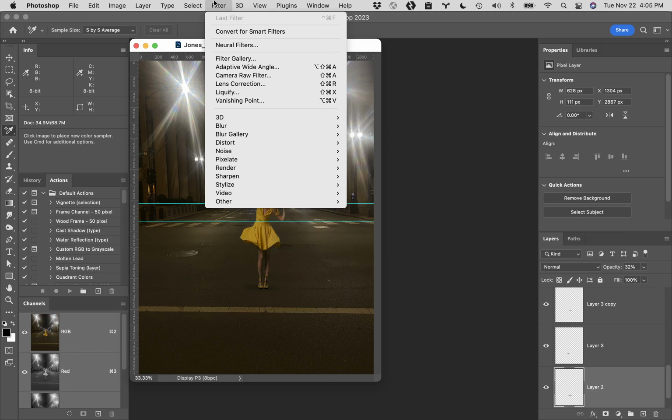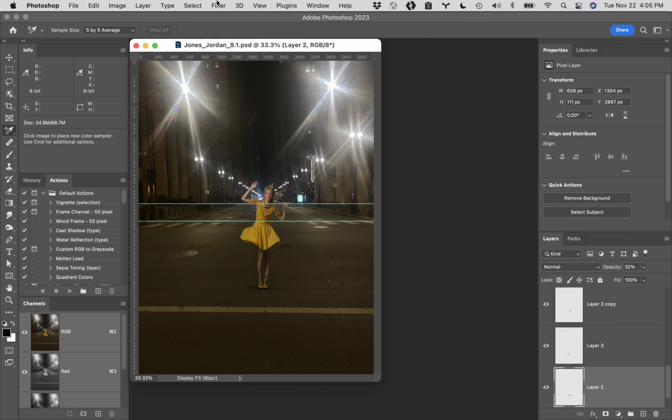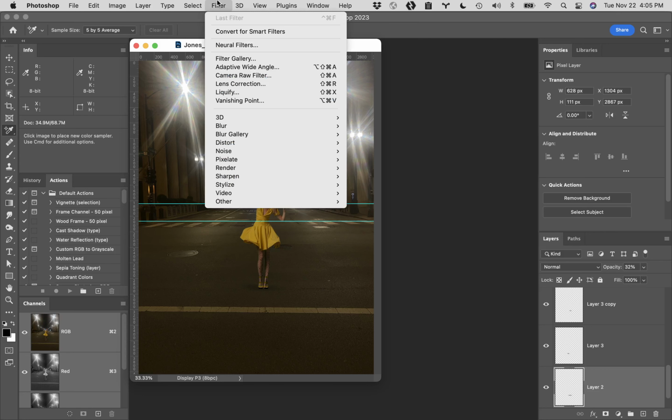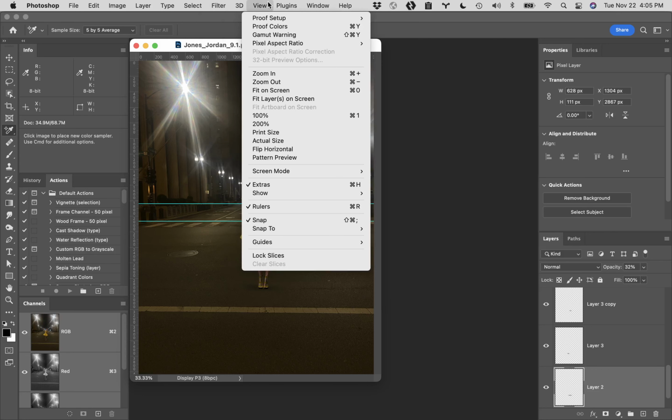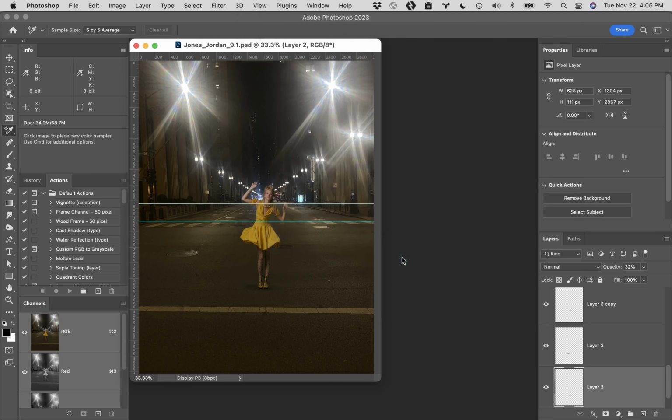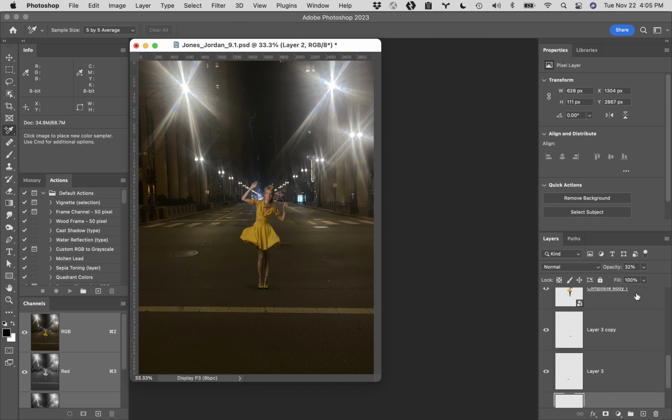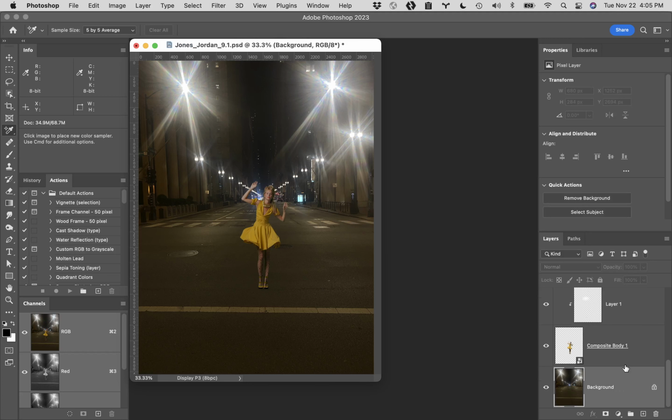I'm going to get rid of these guidelines because this covers a lot of the other stuff that we've been talking about. View menu, down to guides, down to clear guides. I'm also going to get rid of all the layer work that he's done on here. So he's got some shadow stuff that's underneath. I'm simply selecting all of those and deleting it.